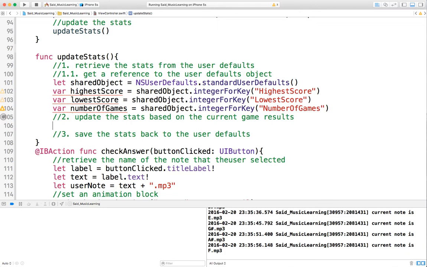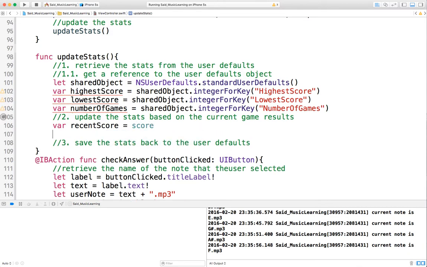Now I need to update it. So how do I update it? Well, let's start by updating the recent score. So I say var recent score equal score. The current score of the most recent game automatically becomes the recent score. So how about the number of games? Since I just played the game, the number of games automatically gets incremented by 1.